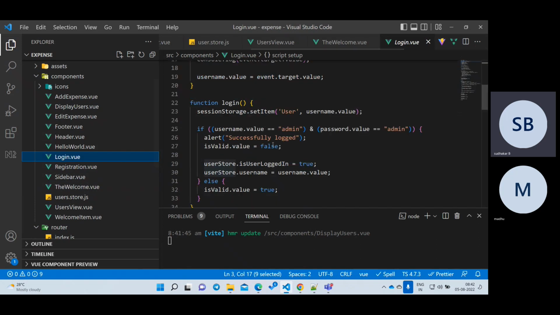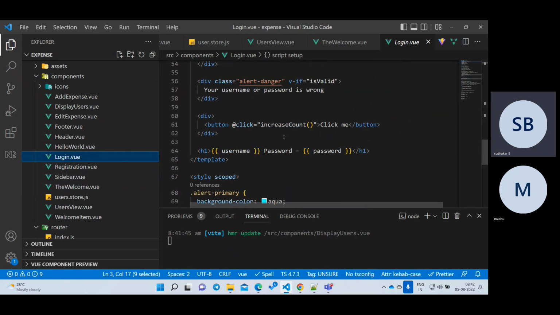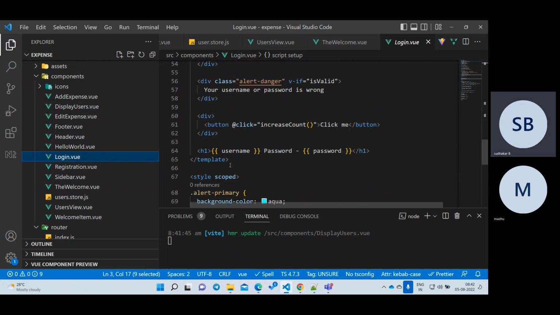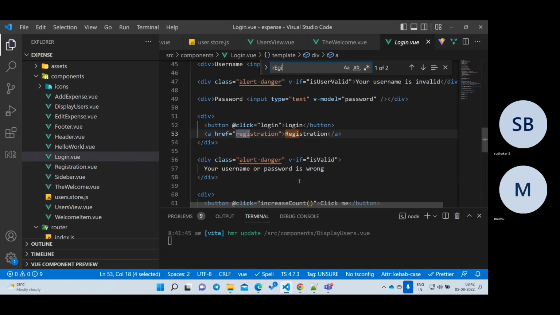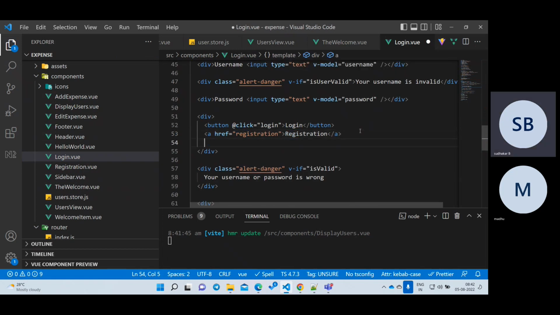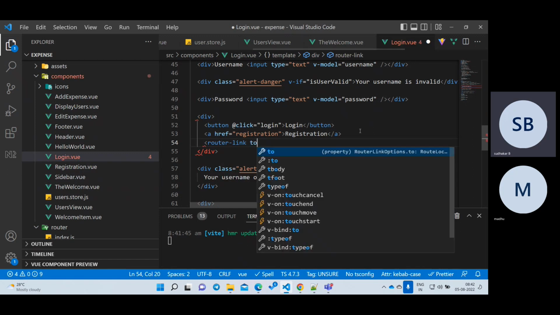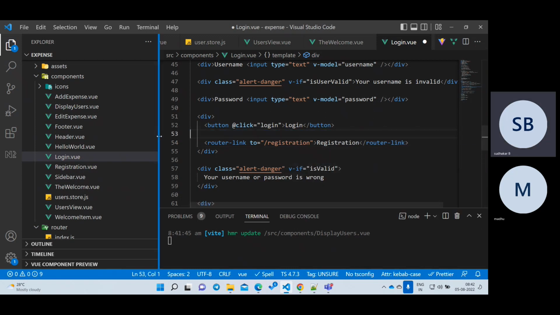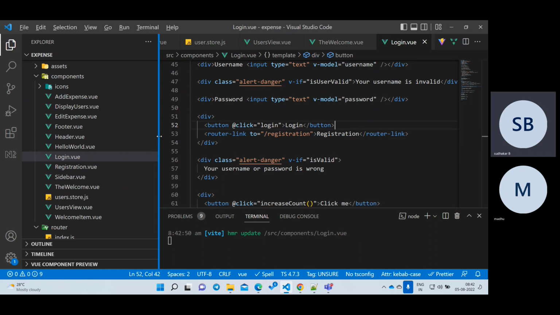First, login. Where is this link? Let me click here. Yeah, register. Router link. So let me add the tag. Router link, to is equal to, what is the property I want? Registration. And I'll say registration. So this anchor tag, remove it. File, save it, and let us reload.